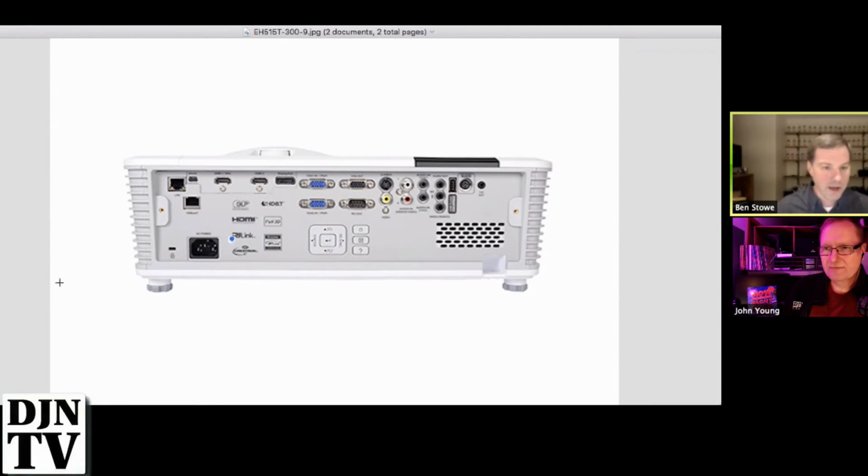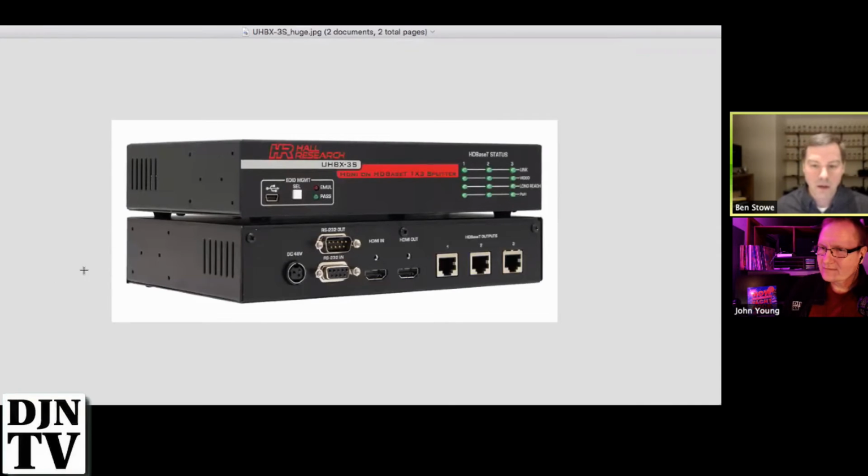Check this guy out. Here is an HDBaseT splitter. There are many versions of this, and there are some really cool things coming out in version 3.02. Can't really talk about that just yet. But this is relatively affordable. I won't say inexpensive, but it's affordable, reassuringly expensive.